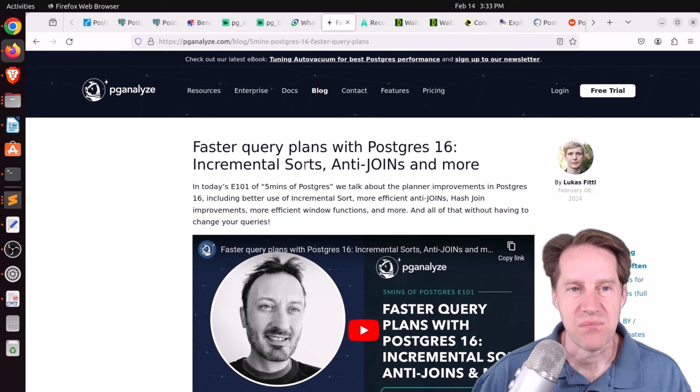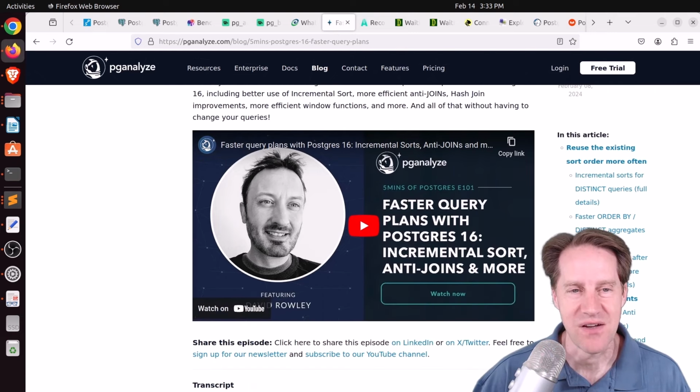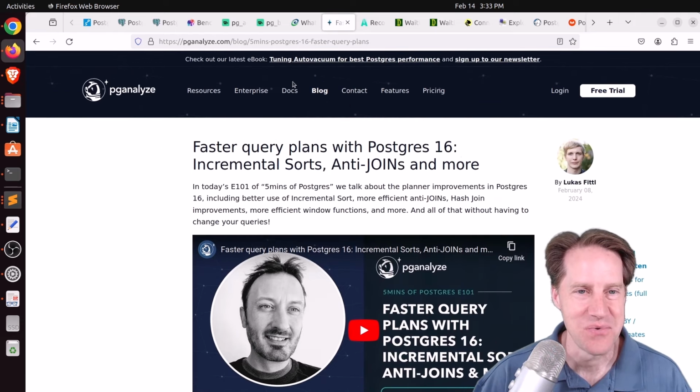However, this is also the post that Lukas did in his 5 Minutes of Postgres, faster query plans with Postgres 16, incremental sorts, anti-joins, and more. And it took him a while to go over it because his 5 minutes of Postgres went to about 8+ minutes. So you can check out this content if you want to hear another discussion about this.